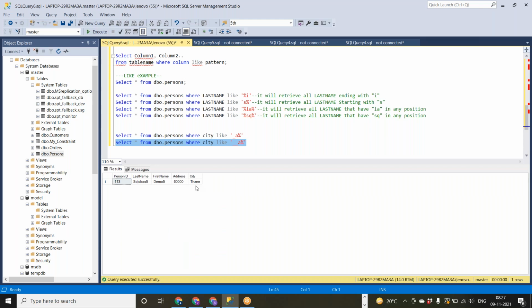See, Thane. So it will only search for the first two letters. After that, it will check that the third letter should be A. In this way you have to find it out. You can use any of the examples and you can do it. I'll tell you what it does.